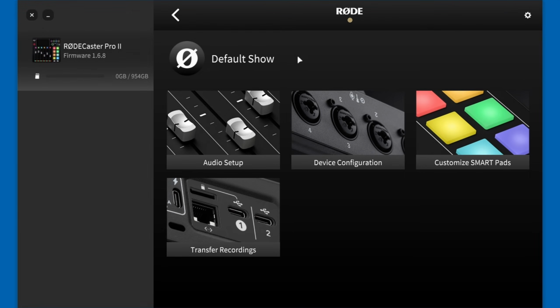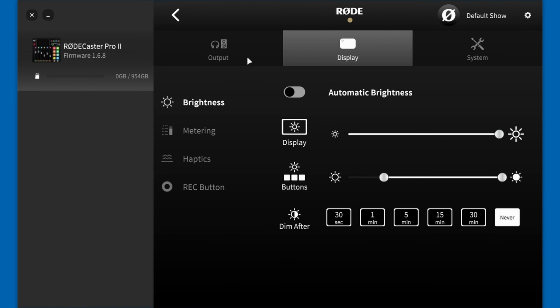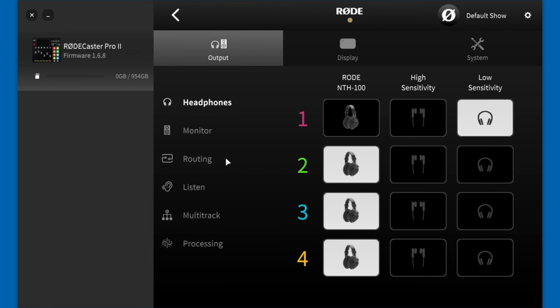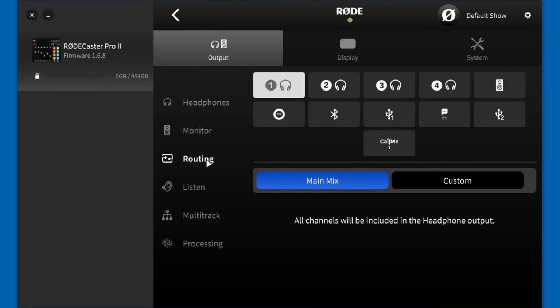Go to the RØDECaster and go to Device Configuration. Click on Output and go to the Routing section. Let's control where the audio is going. If you're like me, I don't want to hear myself through the headphones. I don't want any echoes passing through the stream, and I don't want any audio passing from the streaming PC to the gaming PC. TLDR, this prevents echo feedback loops and keeps game PC audio isolated.